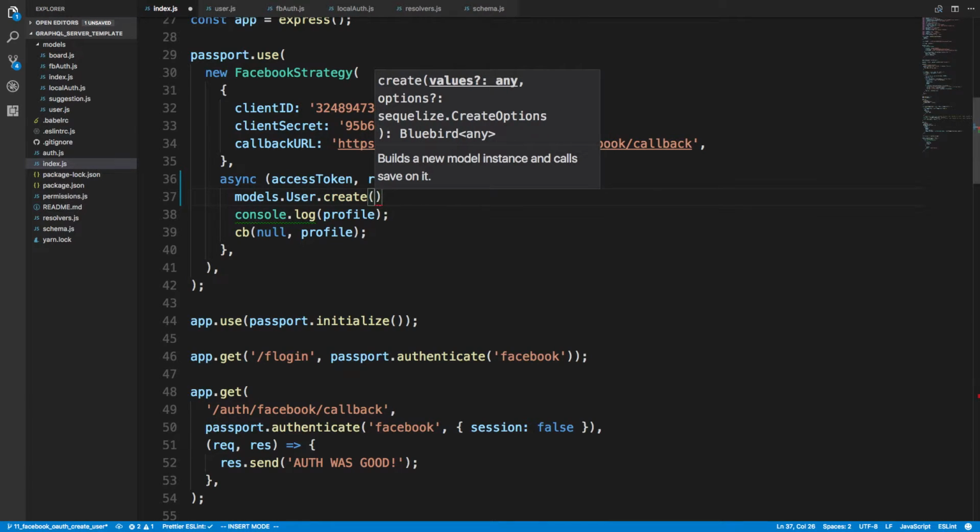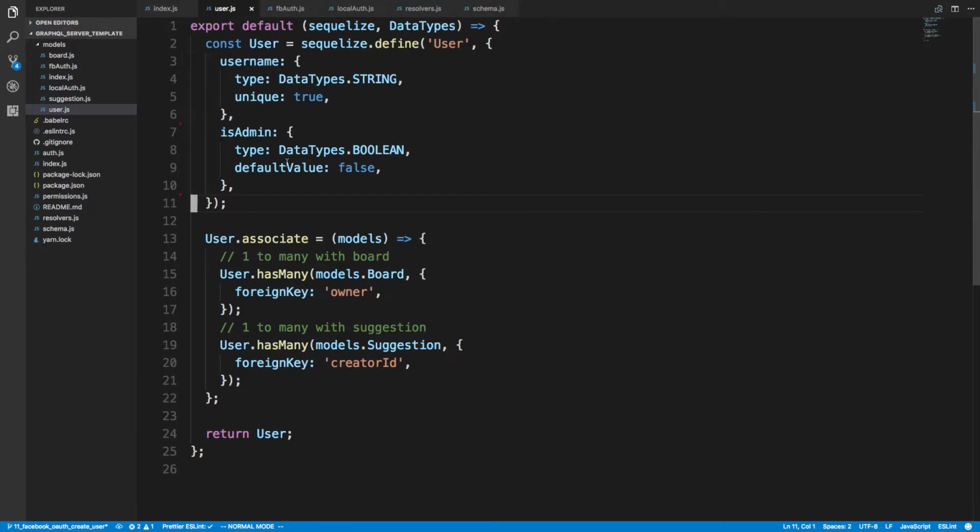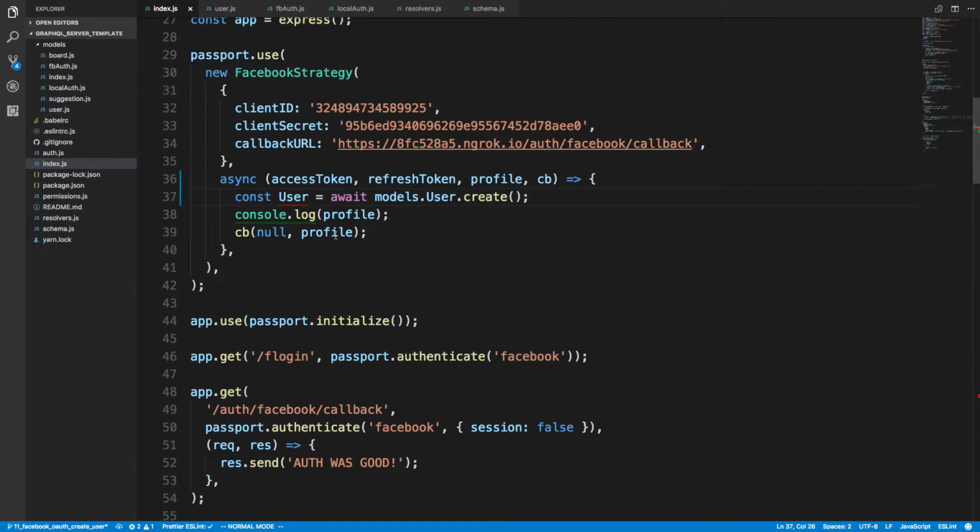And we're going to pass in an empty object. I want to pass in an empty object. I think I could do it just like this. So we don't have any of the fields filled out. So we don't know if they're an admin, and we don't know if they can have a username. Like we shouldn't imply their username from Facebook.